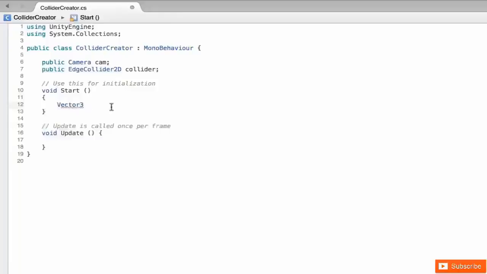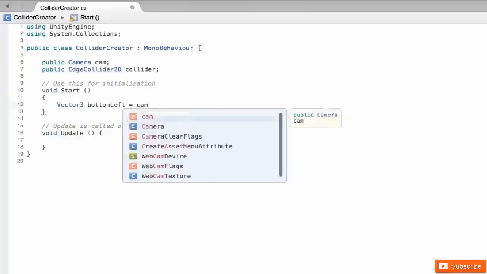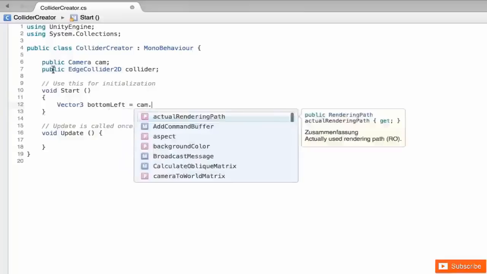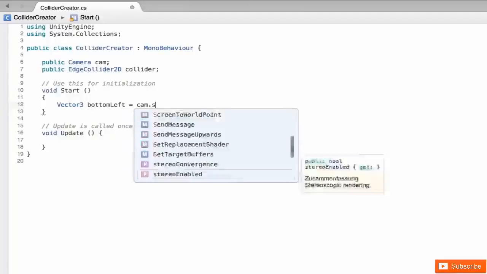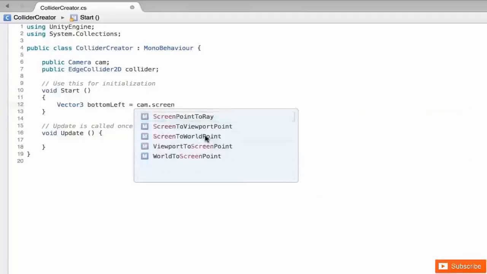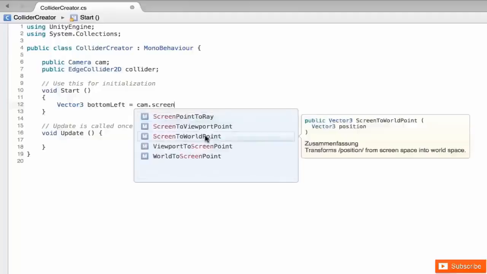And I'm going to start by getting the bottom left corner. So this is the bottom left, and the bottom left is the pixel 0, 0. So I'm going to convert the pixel 0, 0 from my screen to the world. And I do this by saying cam. We're going to access a function of the camera component, which is called ScreenToWorldPoint. And it makes sense, right? I want to convert a point from screen to world.